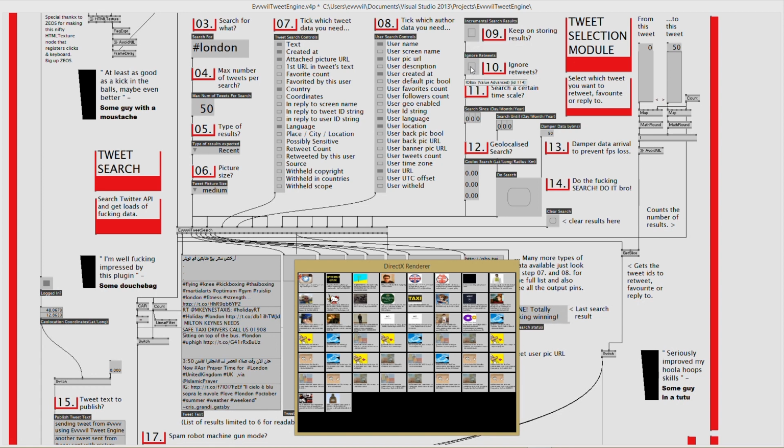Step 10, right click here if you want to ignore retweets. As you know, when you search, retweets can be frustrating if you're looking for original content. So just right click here to ignore all retweets. Step 11 is search since and until. Really cool feature, obviously, timescale search. The way it works is if you leave any of those numbers 0, it will actually ignore since or until.